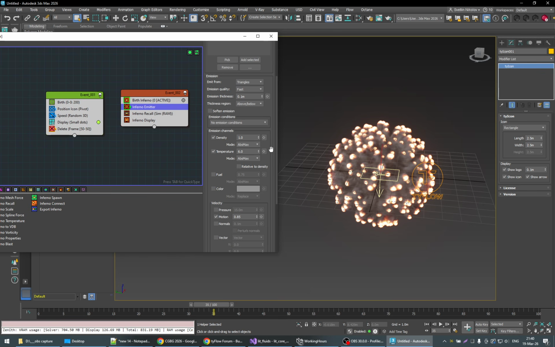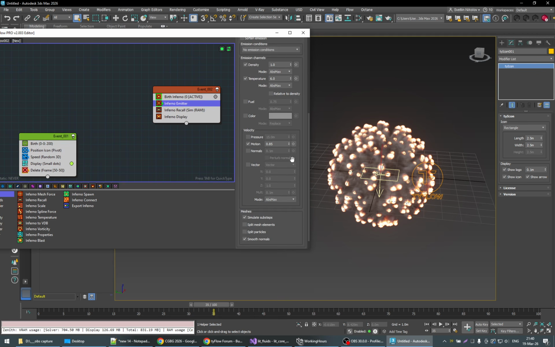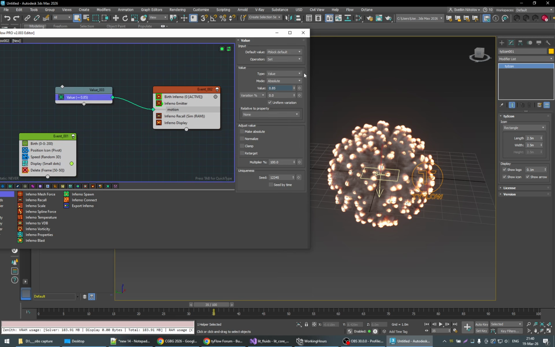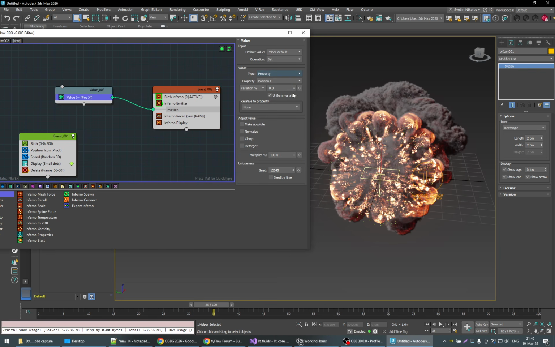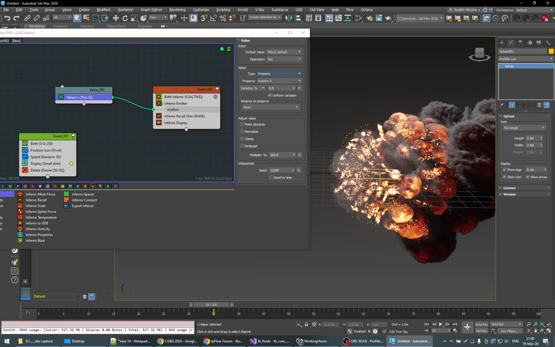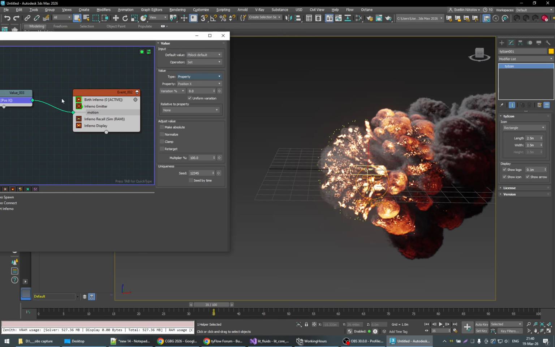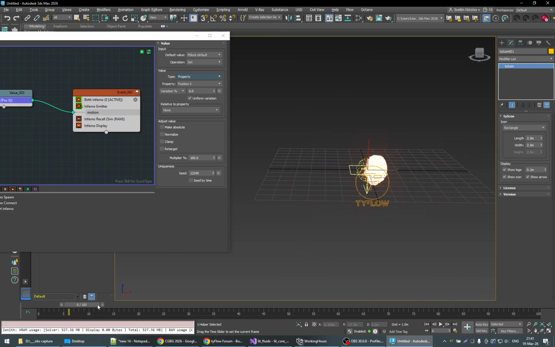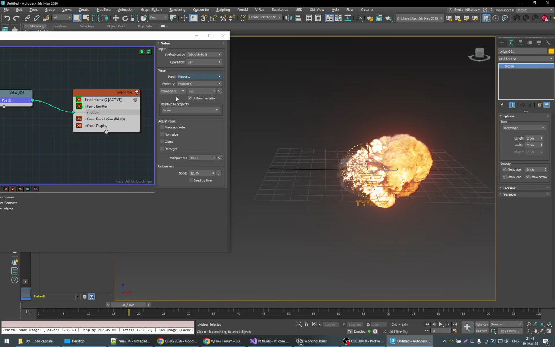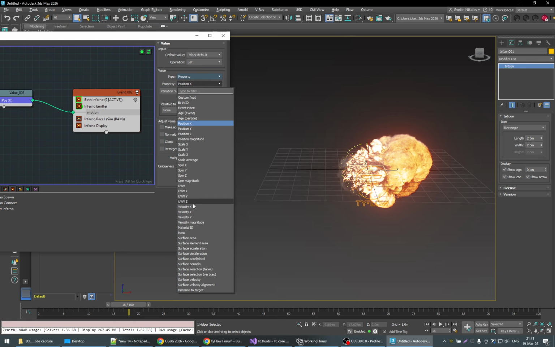So the first thing that I'm gonna do is add right here a value operator, and I'm gonna base it on the... Alright, so now, check this out. So now the motion velocity is based on the X position. So the further to the right, the more motion velocity the particles are gonna contribute. But that's interesting, but that's not exactly what I had in mind.